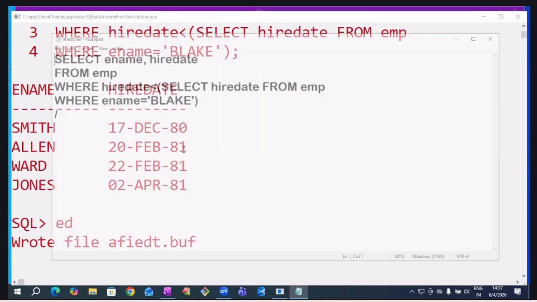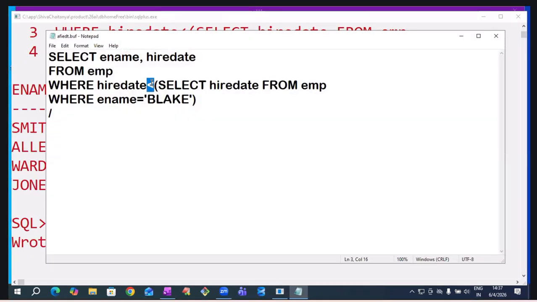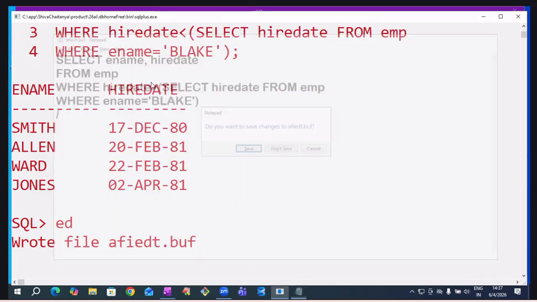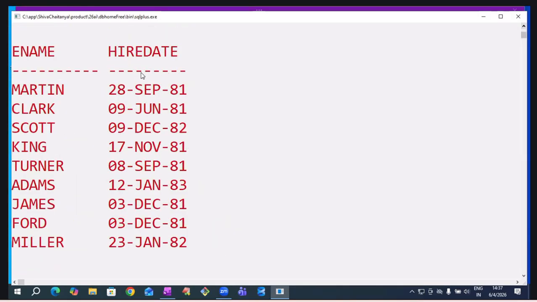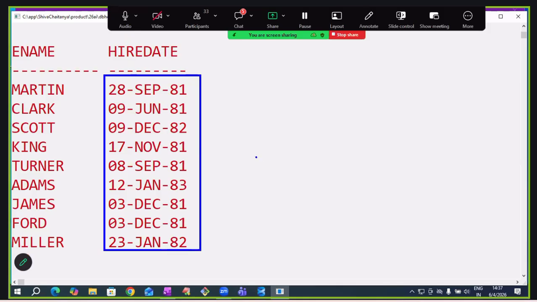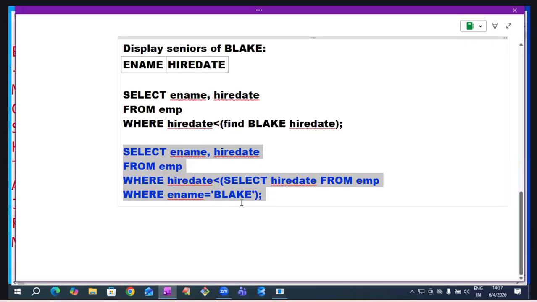If you want to get juniors records, instead of writing less than, write greater than. Blake's junior records we want to get. So if hire date is greater than Blake's hire date, they are juniors. All these date values are greater than 1st May 1981. Check. Next question.